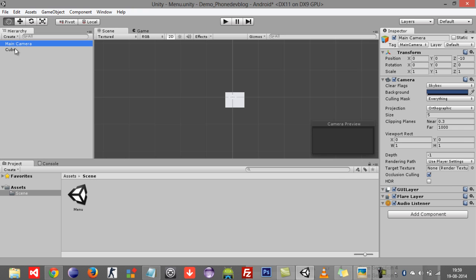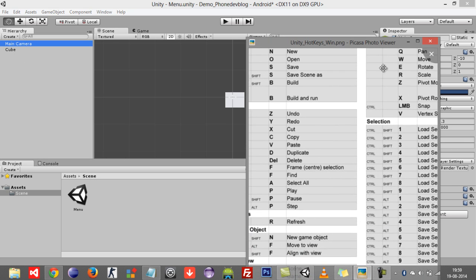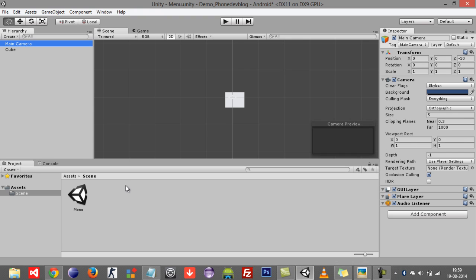Okay, so these are all the basic shortcuts that I wanted to discuss with you right now. So let's move to the next tutorial, in which we are going to see how you can add objects in the hierarchy, or how you can add sprites in that, and how you can add a simple player and move it around using some force and all.